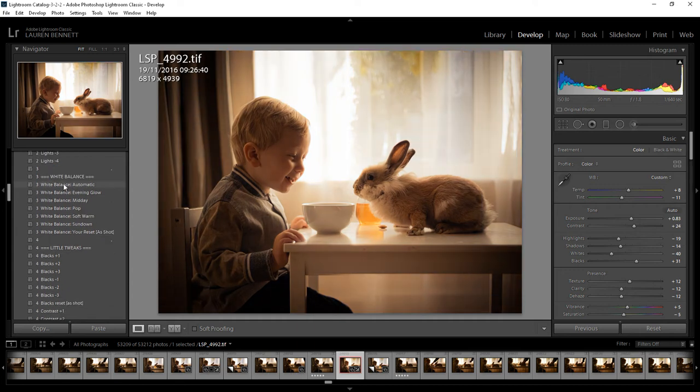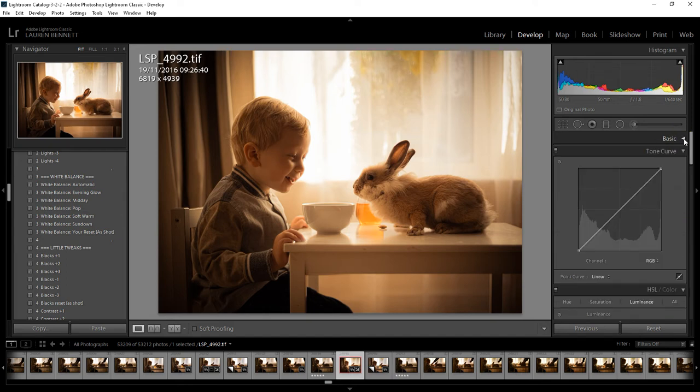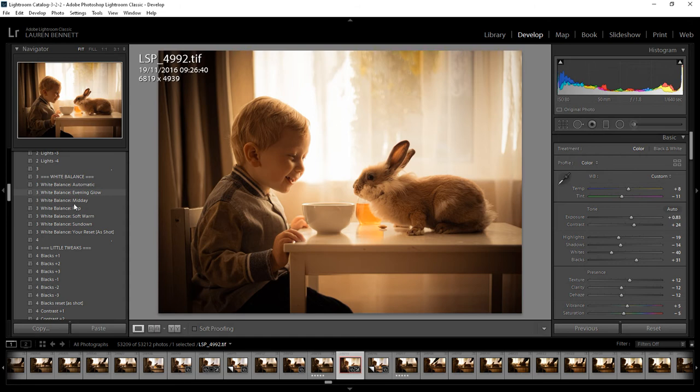Now I'm going to look to the white balance section. I'm going to hover over these and decide which white balance I'd like. Again, you can come up here and you can change the white balance if the basic tab isn't showing. Simply open it here and you can change the white balance manually. I think I'm going to go for automatic for this one.